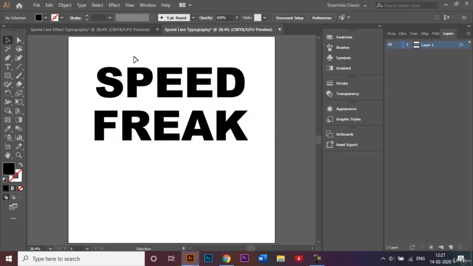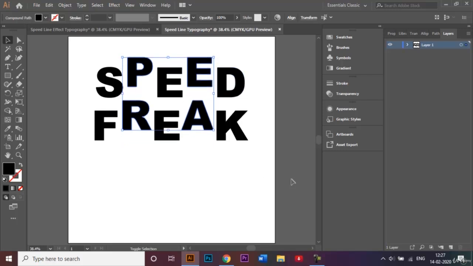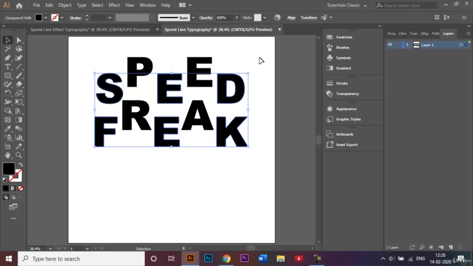Okay. So I'll just select the alternate letters like this by clicking on shift and selecting our letters, and just nudge them a little upwards like that, and select the remaining ones and nudge them a little down like that.